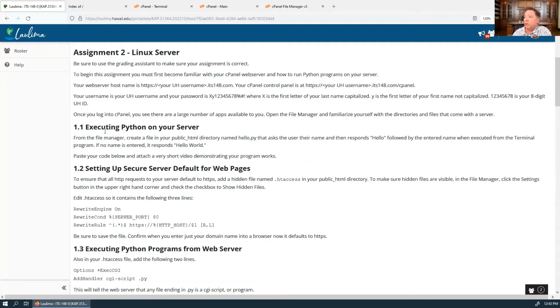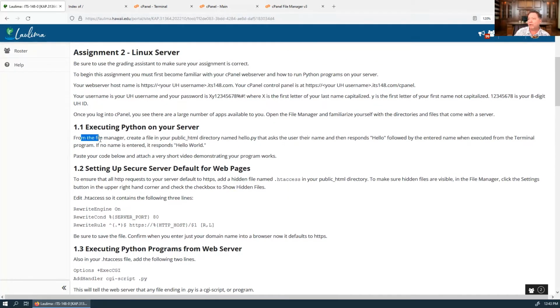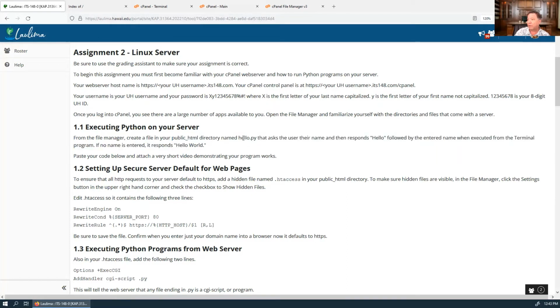So first thing, we're going to execute a Python program on our server. From the file manager, I'm going to create a file in my public_HTML directory and name it hello.py. This program is going to ask the user for the user's name, and then respond hello, followed by the user's name. We're going to execute this from the terminal. And if the user just hits the return key and doesn't enter a name, then it's going to display hello world.